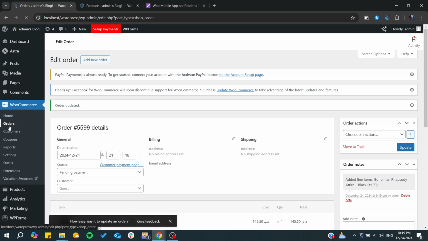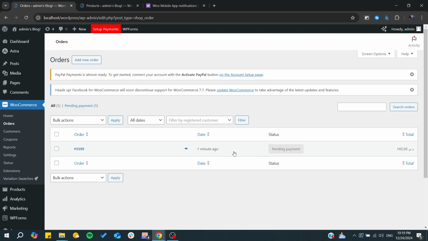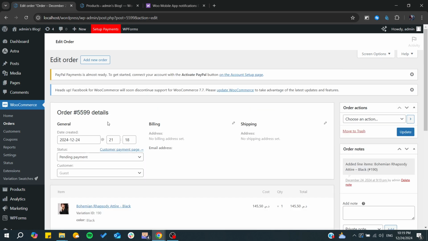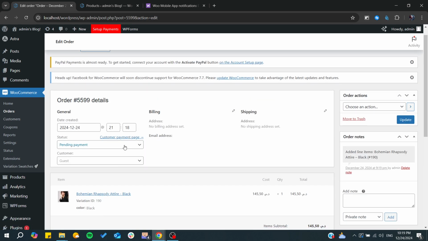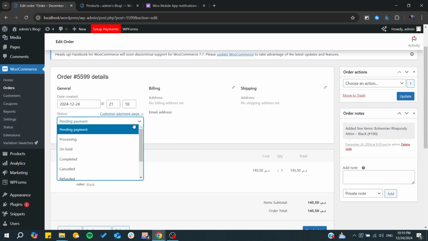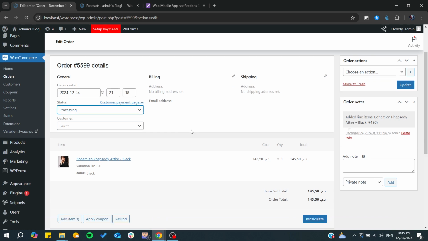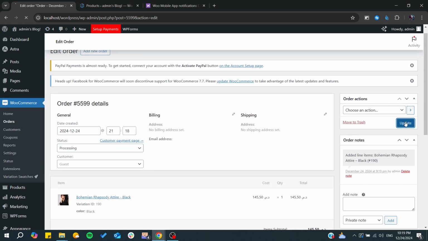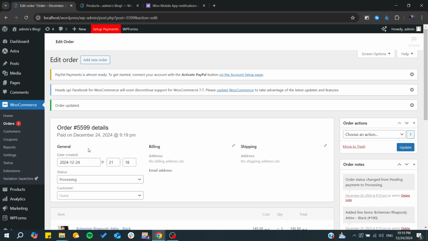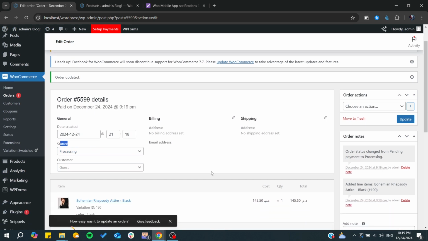Let's go to our order, and here we can see that our order is waiting for payment. So basically, let's click on this order and change its status to payment processed, or the payment has been done, and we will do the update. Basically, that step would be managed by the payment gateway. If you mark it as paid, the status will go to processing automatically.